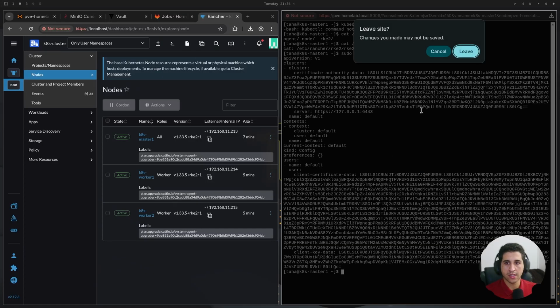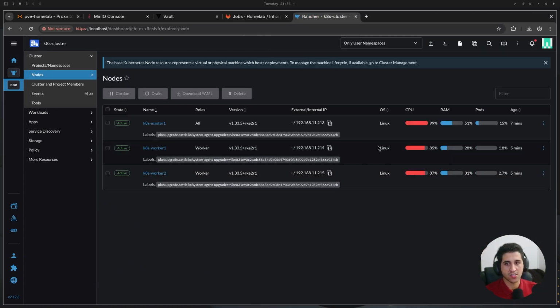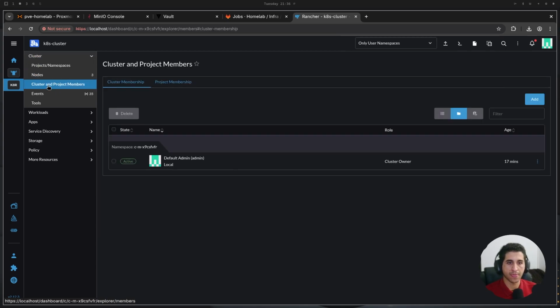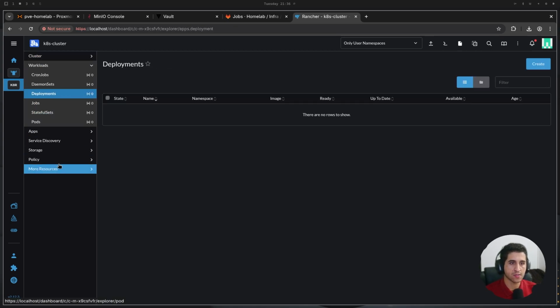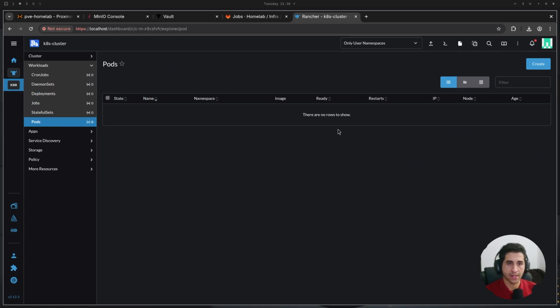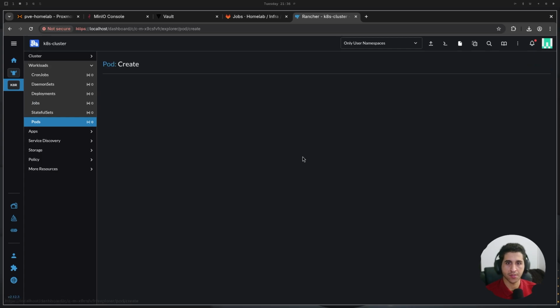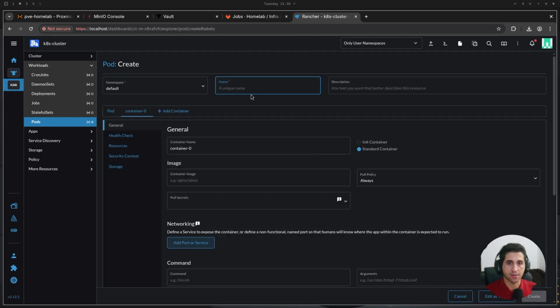Going back to the UI, let me close this. As you can see, my CPU is very loaded. So if I go, for example, to workloads, and then if I go to, let's say, pods, you'll see I have no pods here. I can create a pod. Let's create a pod in the default namespace.